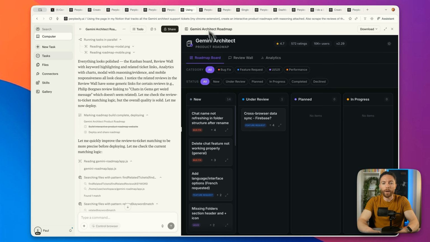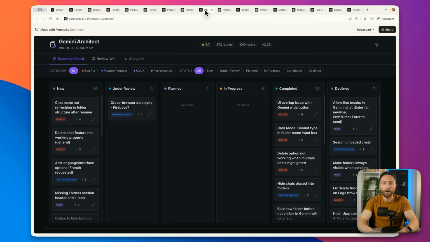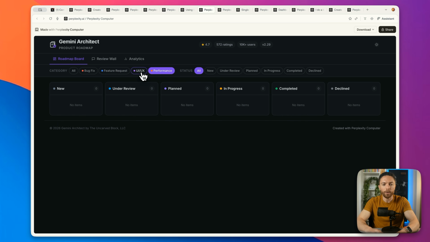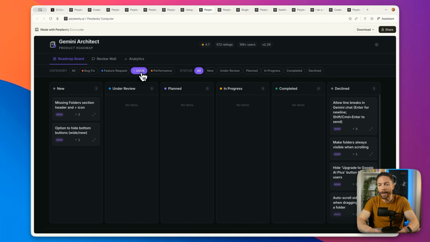So this first one right here, I created to help me manage support tickets for a Chrome extension that I developed called Gemini Architect. So anytime a support ticket comes in, it automatically gets added now to this dashboard, and I can track all the different requests that people have for this extension. I can sort by bug fix, by feature requests, by performance issues or UI/UX issues.